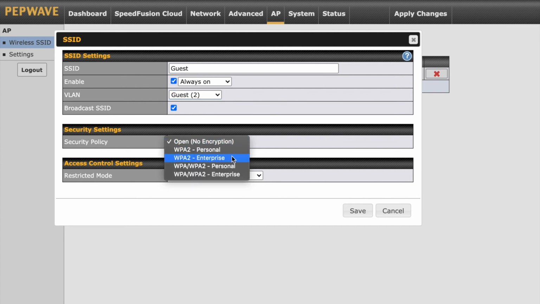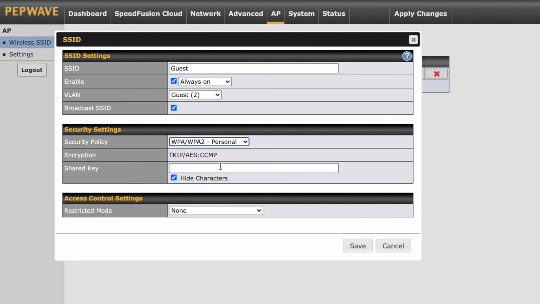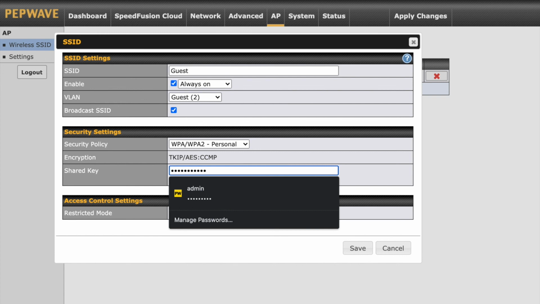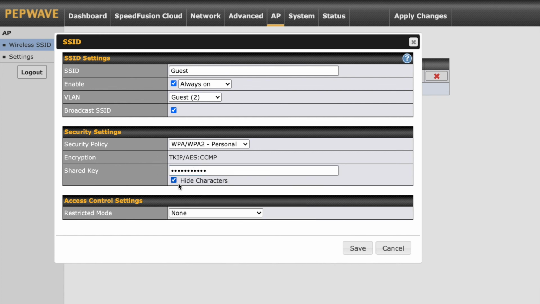Change the security policy to WPA/WPA2-Personal, and the shared key field will appear. Create a password between 8 and 63 characters long. Remember, it is case sensitive. We suggest clicking the Hide Characters button to confirm what you've entered. Then click Save and Apply Changes. Give the router a moment to apply the changes and your devices to refresh their available Wi-Fi networks.